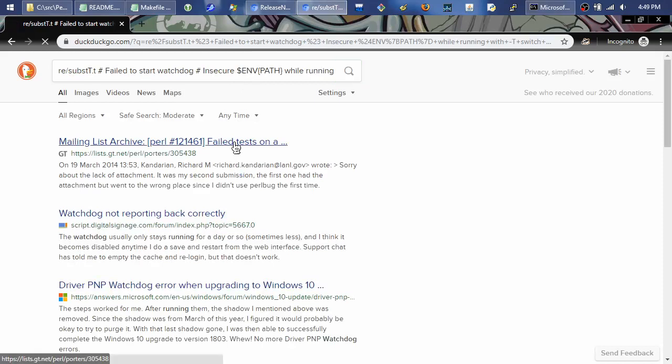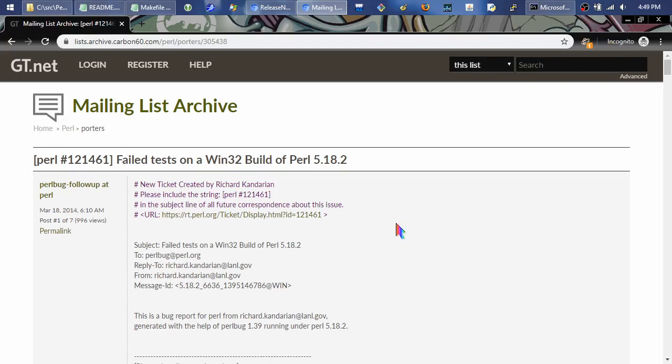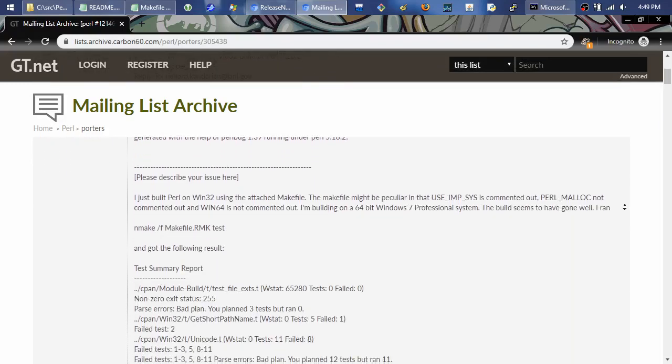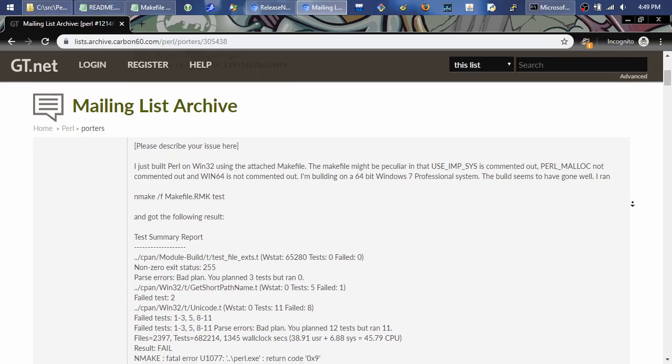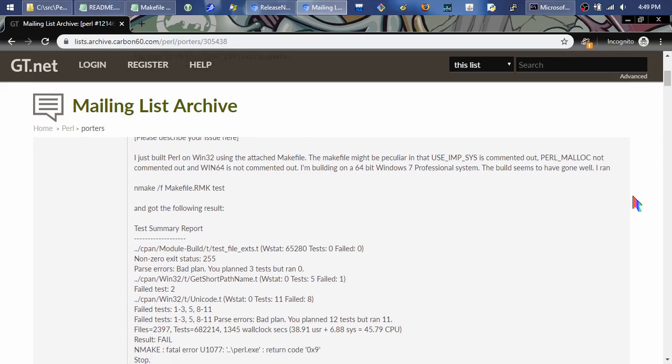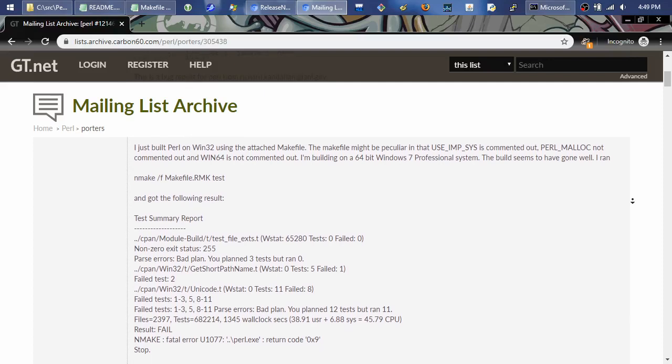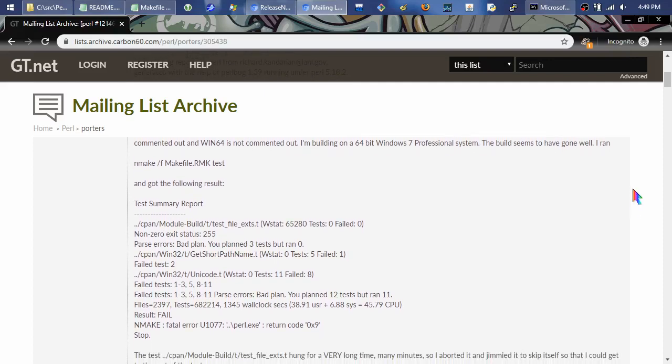Oh, Perl mail list archive. So this looks like it's from 2014. And what do we have here? Just built Perl on Win32 using attached makefile. Peculiar, it uses imp sys is commented out, Perl malloc not commented out, and Win64 is not commented out. I'm building on 64-bit Win 7 Pro. Build seems to have gone well.